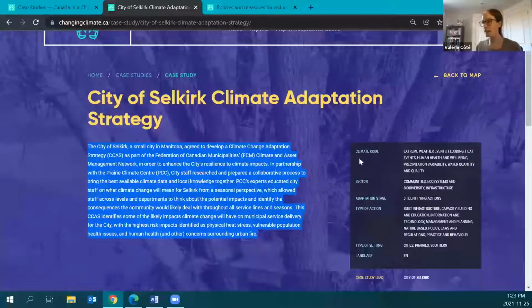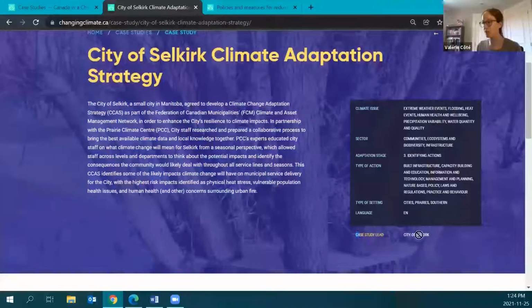I also have on the right-hand side all the tags related to this case study. That allows me to really understand what other elements are being covered by this case study, and also gives me a sense of the potential for co-benefits that were addressed within it. I can also see right from the start who the case study lead was, right here below the box. And being that the short description is super interesting to me, I think it's relevant, and it provides information that I could potentially use in the future.